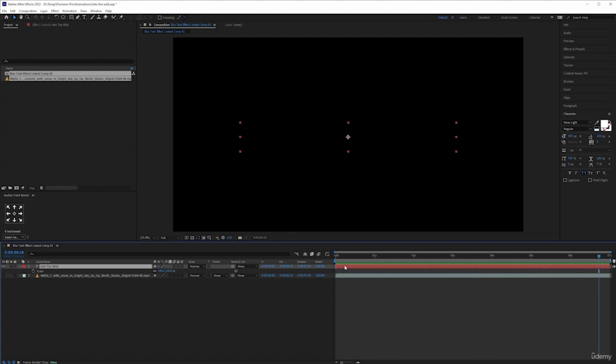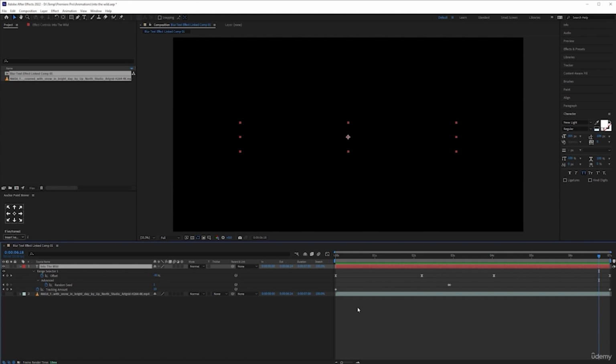Now, let me just get those keyframes up again by pressing U on the keyboard. This is a linear keyframe. We're not easing this because we kind of want this to be constant all the way through. And that right there is your own graphic.